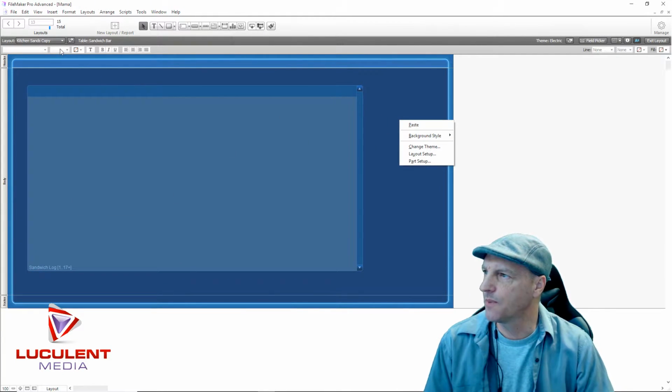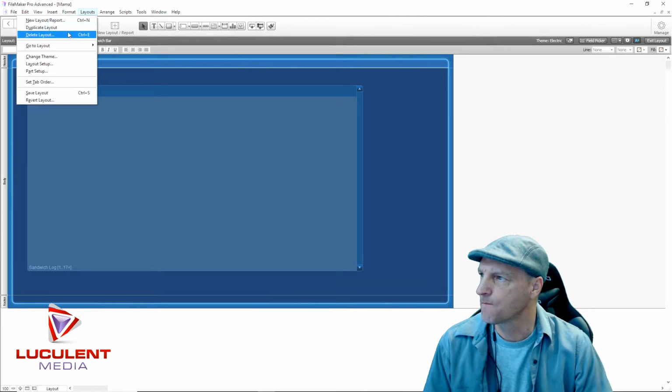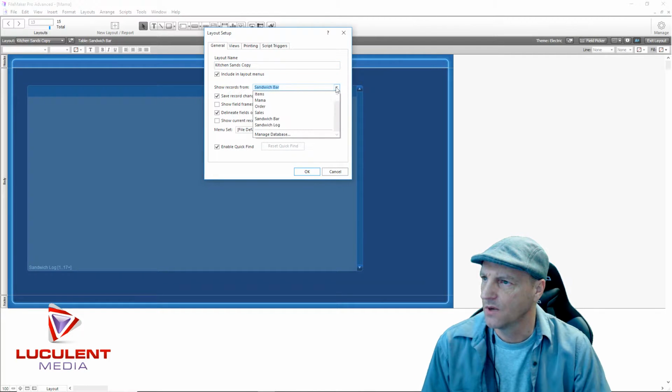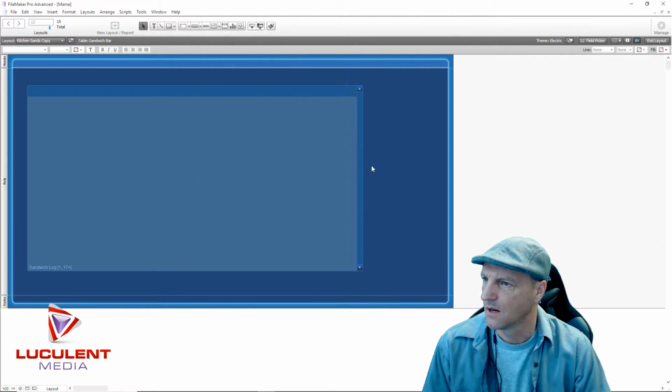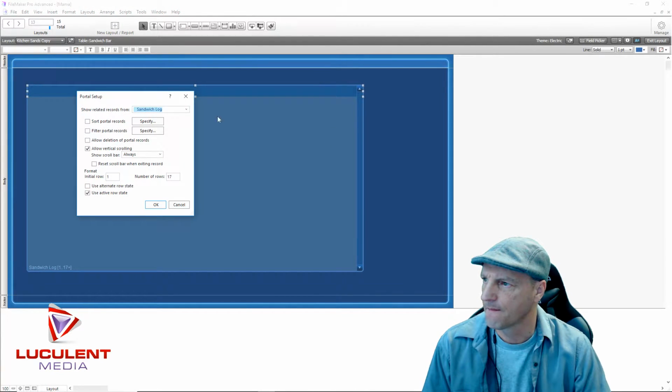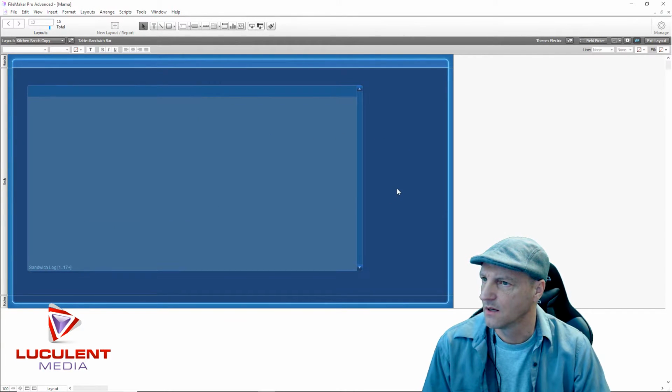And let's go back to our layout and layout setup. So this one is Kitchen Sans copy, and it's from sandwich bar. We need it to be from sandwich log. No, it's correct, because this is sandwich log. That's correct.